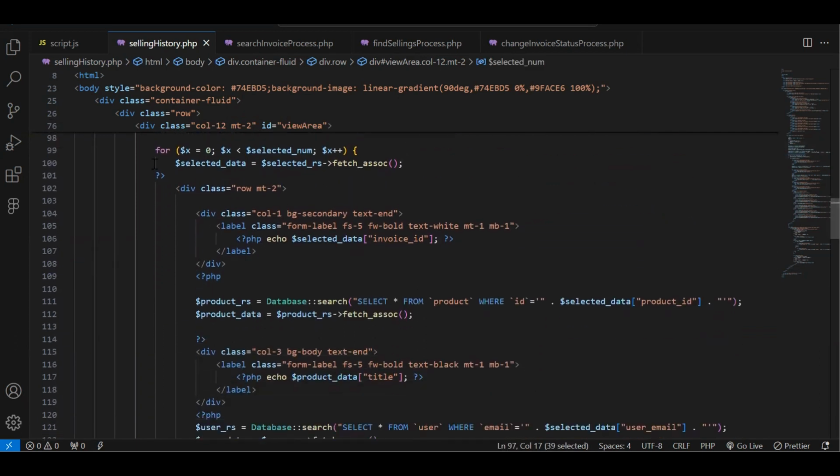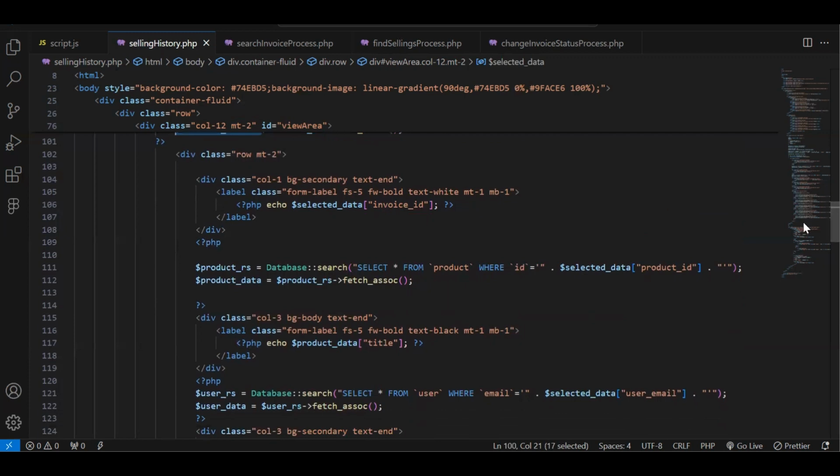And then I have obtained the number of rows in it and stored that in a variable called selected num. And I have used a for loop and I have created a variable called x and assigned a value of 0. And I have checked whether the value of this x is less than the selected num. If so, I have used increment here. And I have obtained the details stored in the selected results through the fetch as well, and stored them in a variable called selected data. And here is the design relevant to displaying the information of the relevant product.